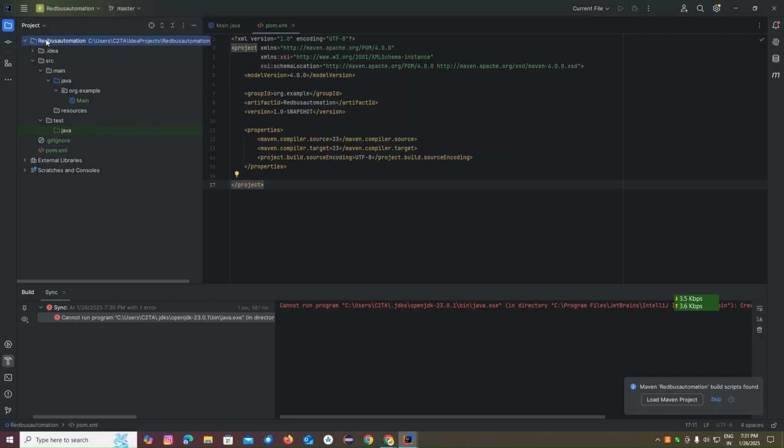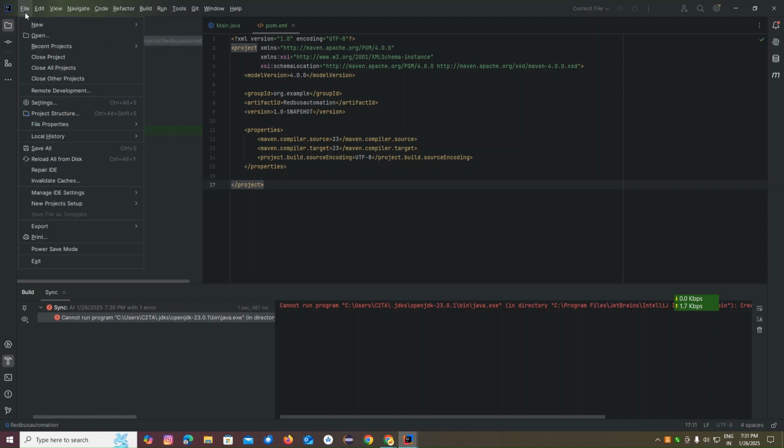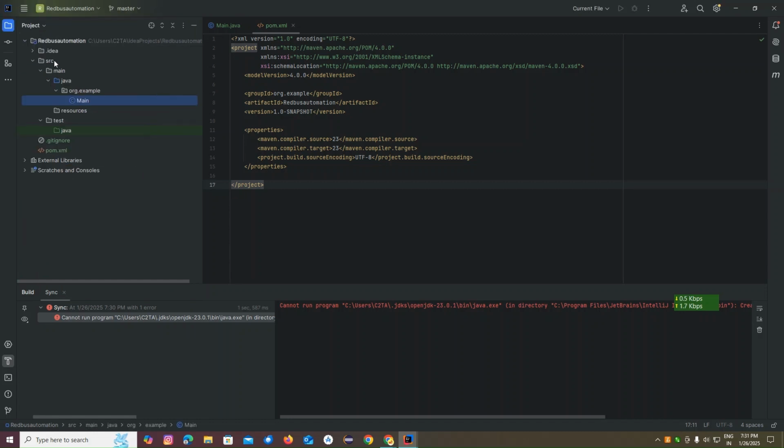Okay, so this project is integrated. Since I checked the checkbox, it's going to integrate with GitHub. If you want, you can go here to File and explore. We'll explore all these options slowly one by one. Okay, so now the project has been created.